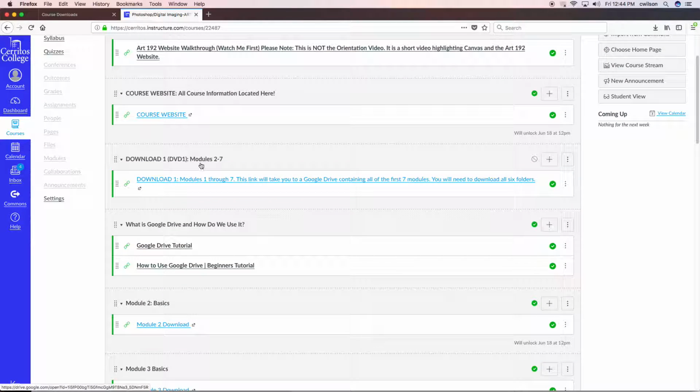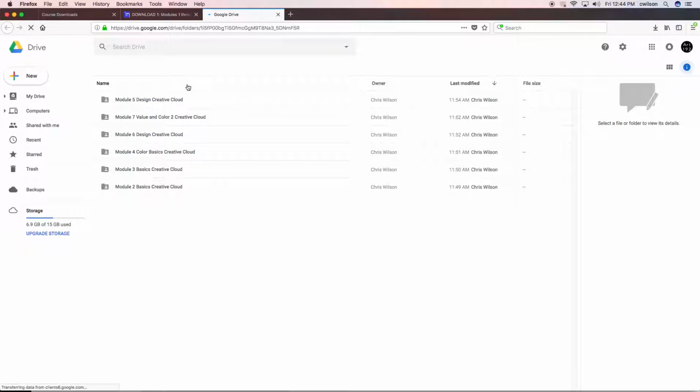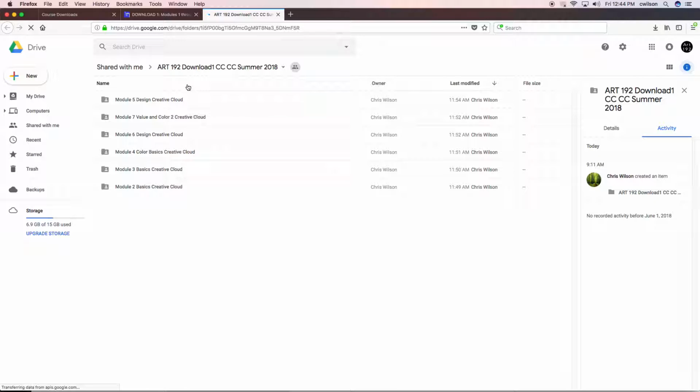So let's talk about this. So the first link that you're going to find, download 1 or DVD 1 for modules 2 through 7, this link will take you to a Google Drive folder that contains all of the first 7 modules. So what does that look like? Let's click on it and find out. All right. First thing we'll do, it's going to ask you to click on another link. Just click on that. And it should take you right to my Google Drive folder.